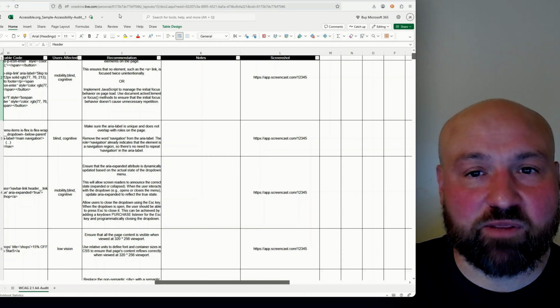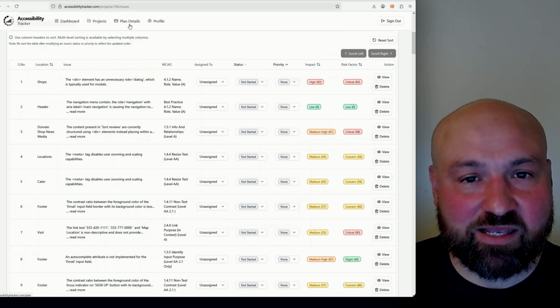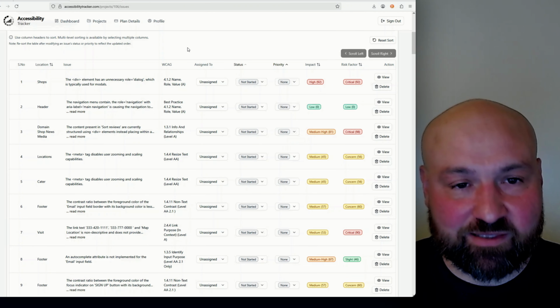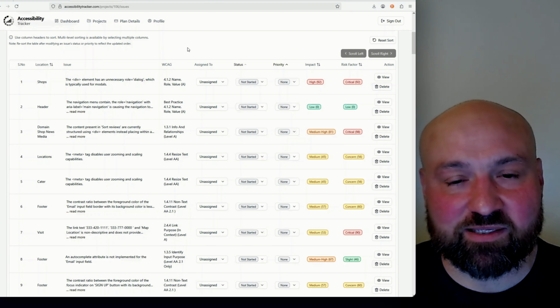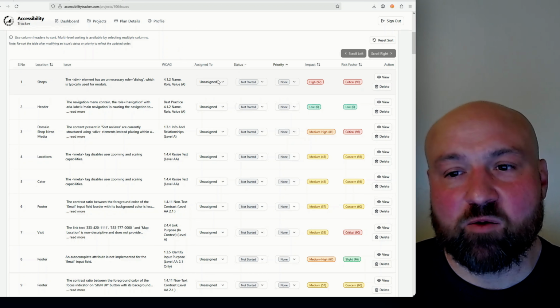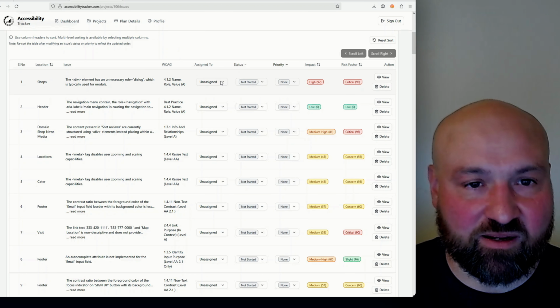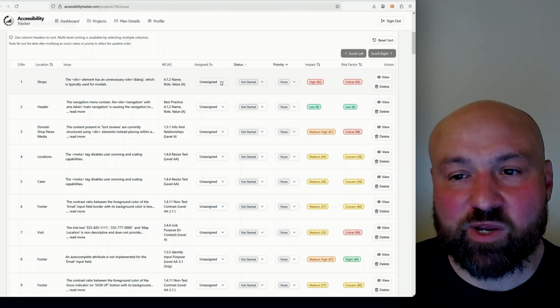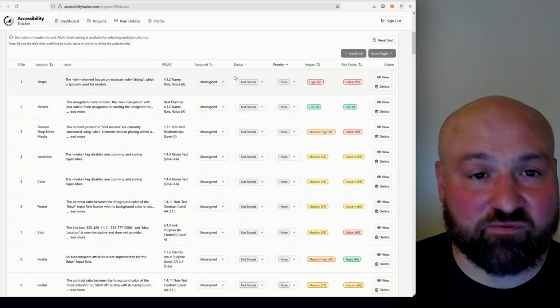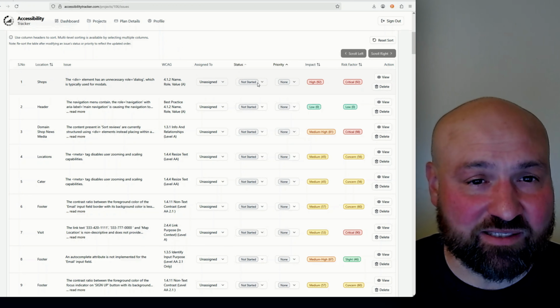Now we don't need to do that because the report is inside of Accessibility Tracker. It's centralized into one hub. We can assign issues to team members. So here we have an assigned to column inside of the transposed audit report. We can assign to a team member. We can invite other team members. We can track the status of each issue.